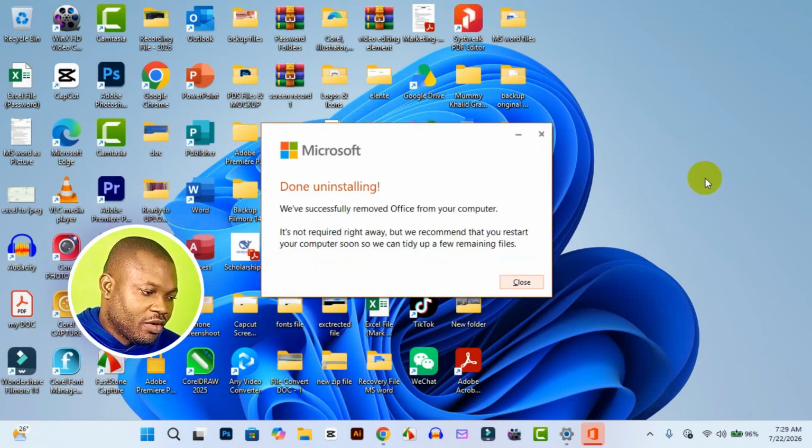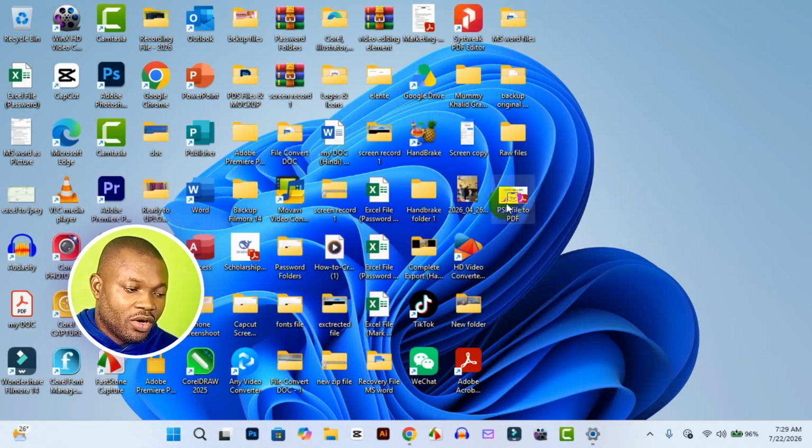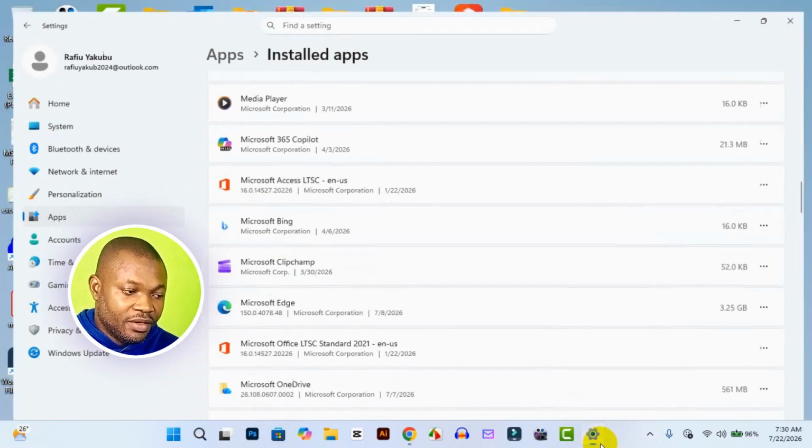So done uninstall, we have successfully removed Office from your computer. It is not required right away, but I recommend that you restart your computer so we can tidy up a few remaining files. Go ahead and click on OK, close, then restart your PC, and everything on your computer that has to do with Office is going to be completely removed.